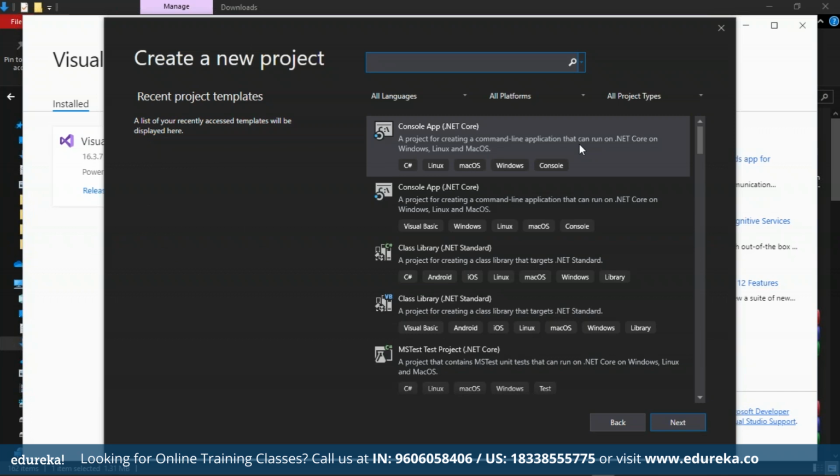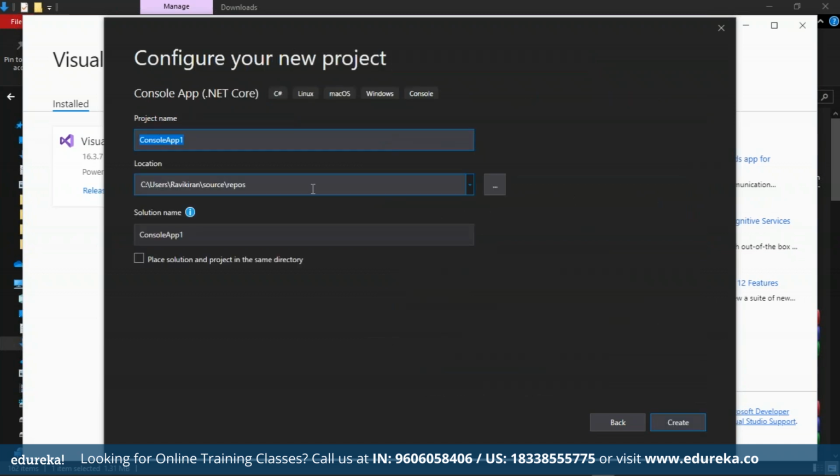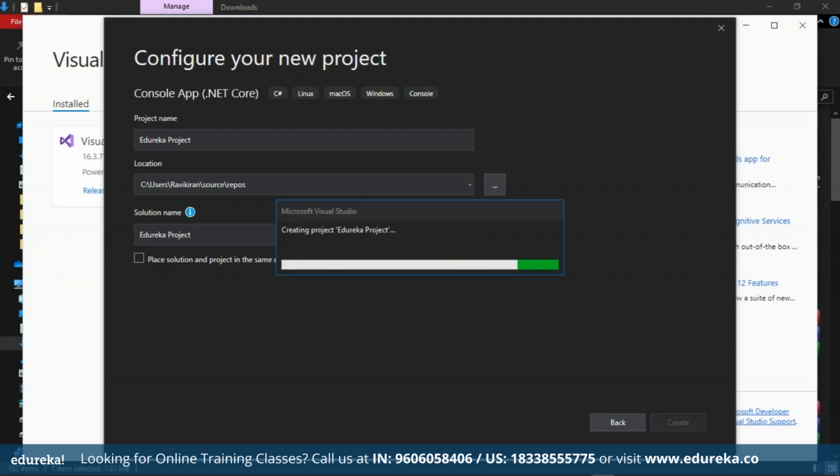From here, you have multiple options. You might want to select the first one, then select next. Now here you can name your project. Let's name our new project as Edureka project. Once you name your project, select create. Now you can see that your local system is creating your new project.